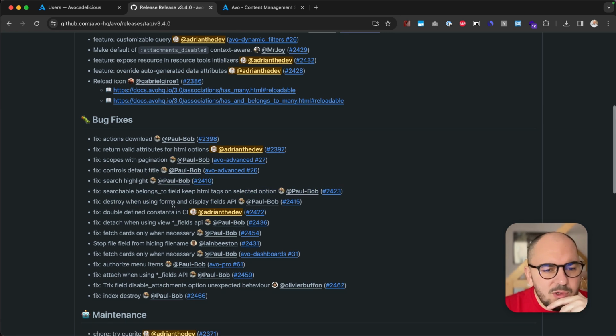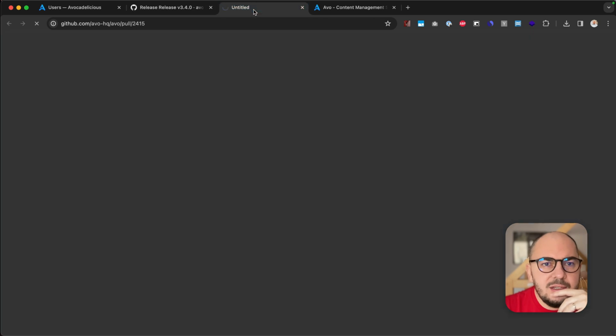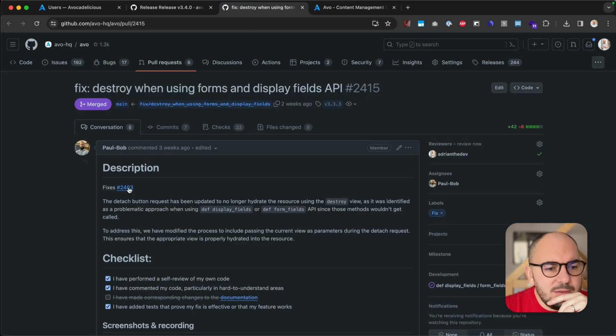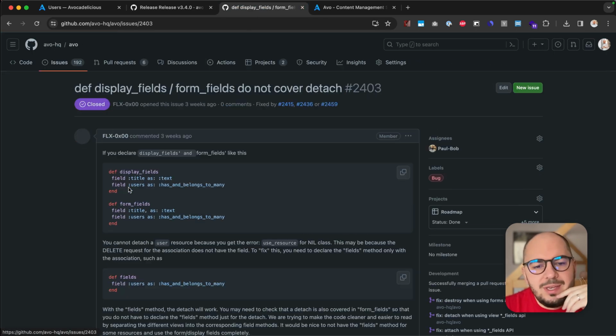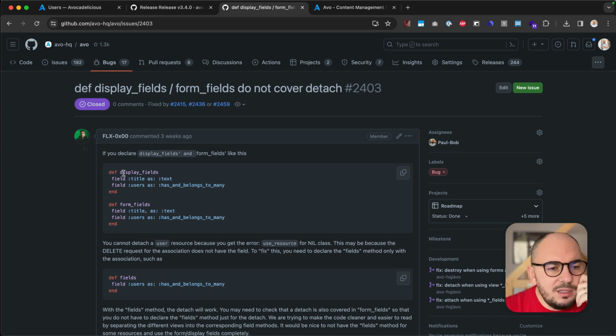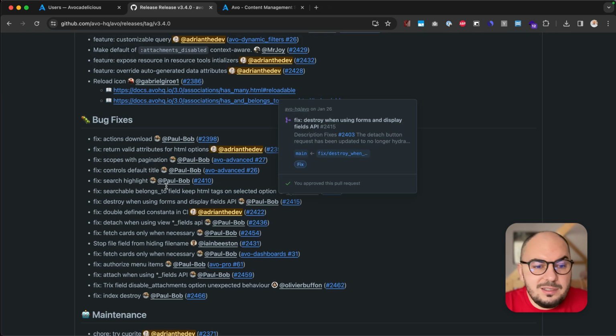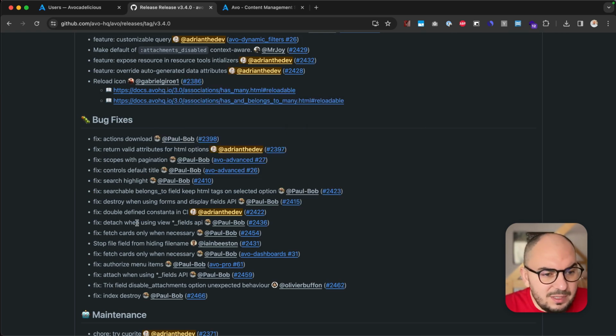Destroy when using forms and display fields. Let's check it out. Okay, yeah, so we had a bug. Whenever you would use display fields and form fields, the detach or destroy button would not work properly because it couldn't find the detach button for the has and belongs to many. It couldn't find the proper field, but now it does. So that's a cool little edge case that was fixed.